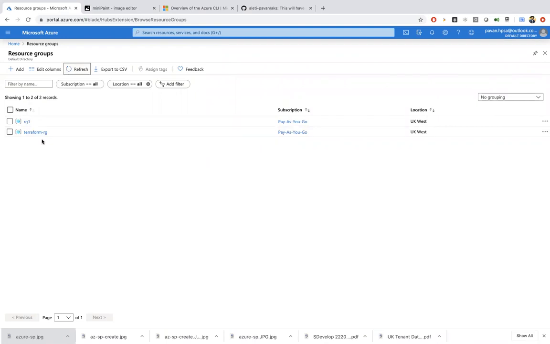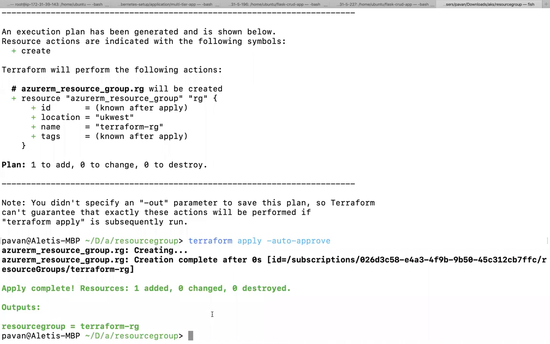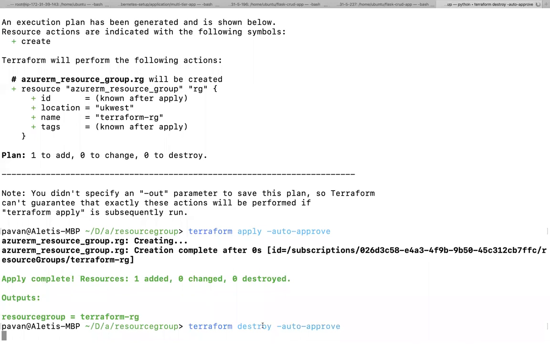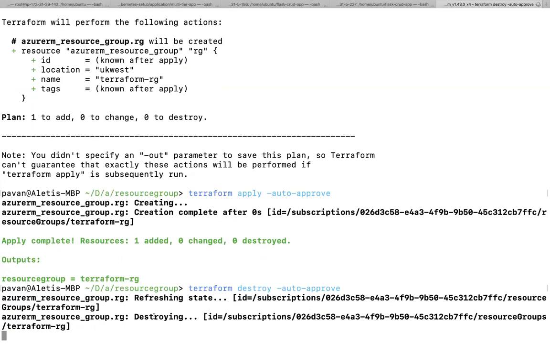Once this is all done, we can probably destroy the infrastructure. Terraform destroy auto approve. If you just press this, the resource group which you have created will be destroyed. It is currently destroying, and it will be destroyed in about a minute or so.